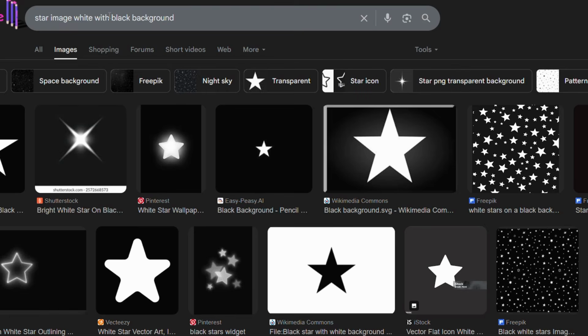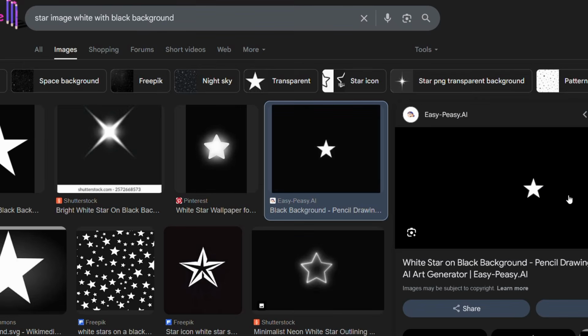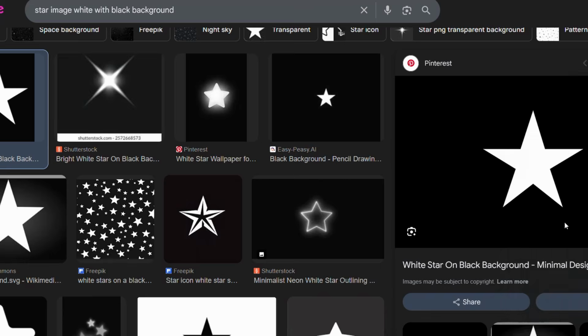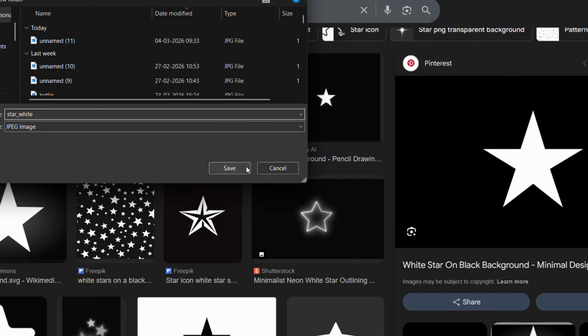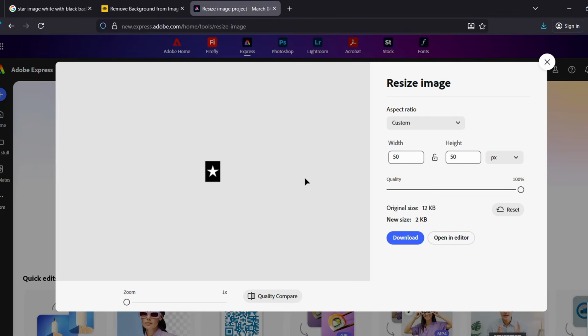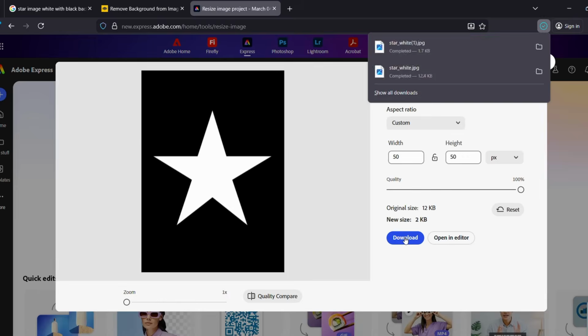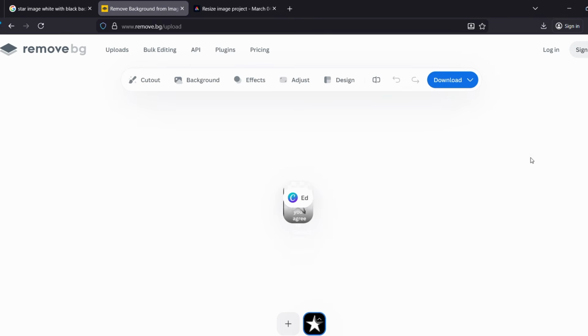First, let's find our star image. I'll search for a white star with a black background. Download the image and resize it to a smaller size. Next, I'll remove the background and download the image again.